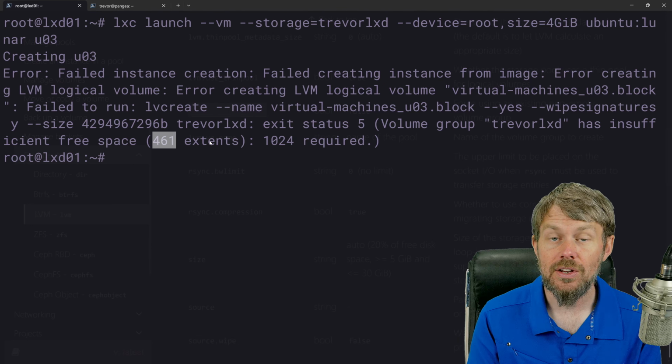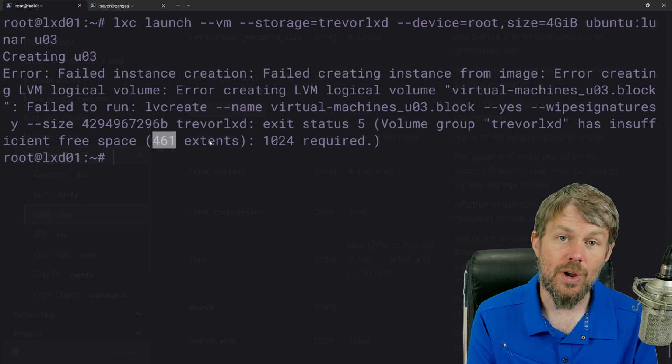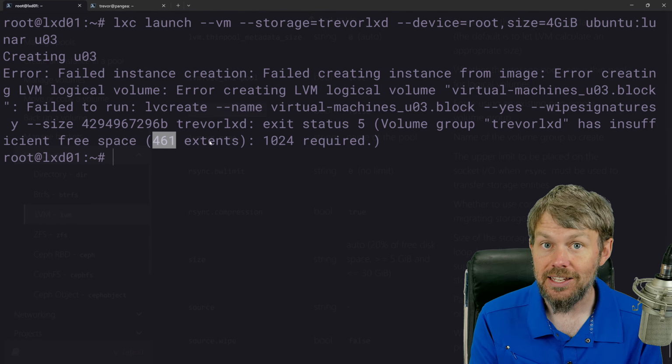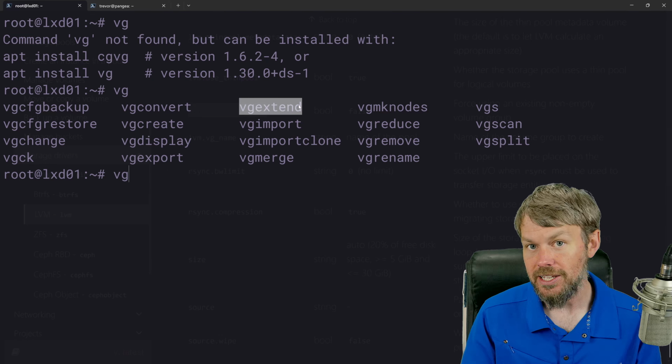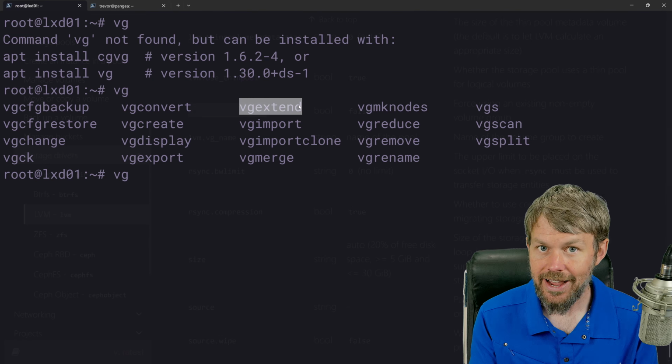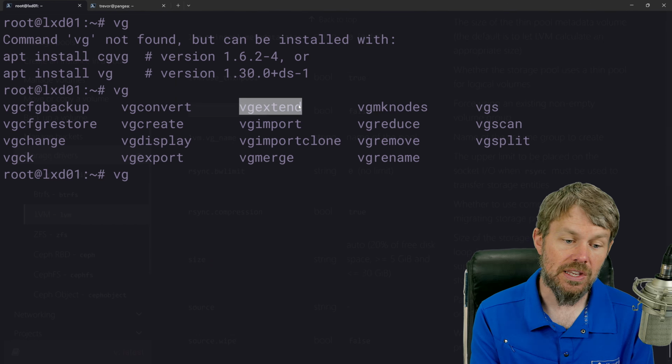So what we can do at this point, thanks to LVM's flexibility, is just go in and add another disk into the volume group, and that will expand the total available storage for the volume group to a larger size so that LXD can make use of it. If we run vgdisplay again, just take a look at the total storage here, it's 10 gigs. Now we're going to run vgextend right here. The vgextend command allows us to add additional disks to the volume group.